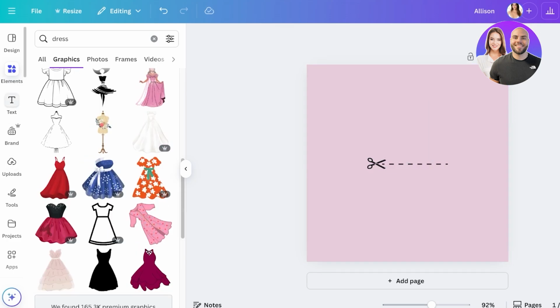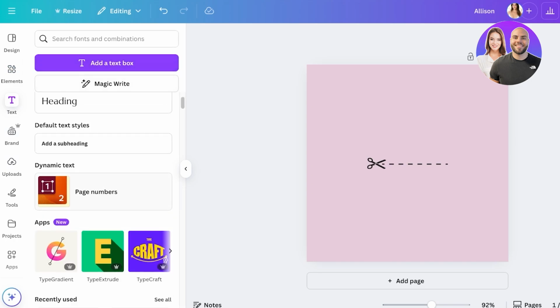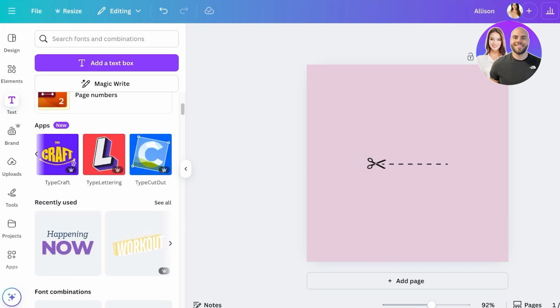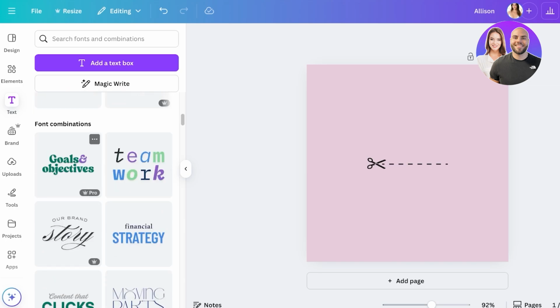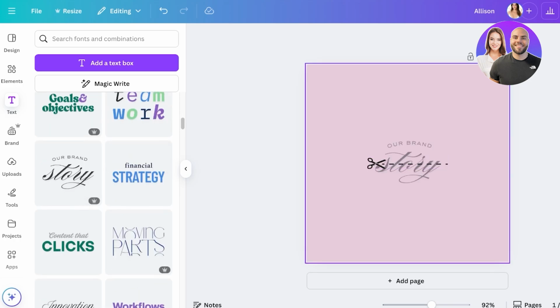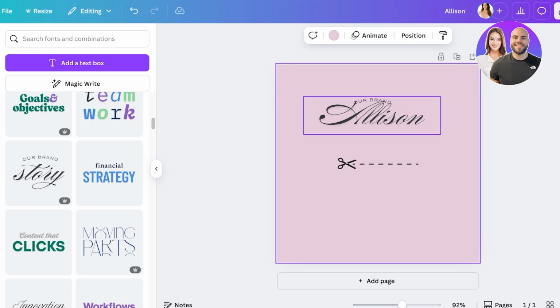But for now, I'm going to go into text and we are going to scroll down. And we have multiple different apps that can build out our text as well. But I want to go with a pre-built font combination. So I'm going to go with this combination over here. And I'm going to type in Allison. And then after that, you guys can see, because of the way our text is labeled, I'm going to ungroup this. Then I'm going to move this up.